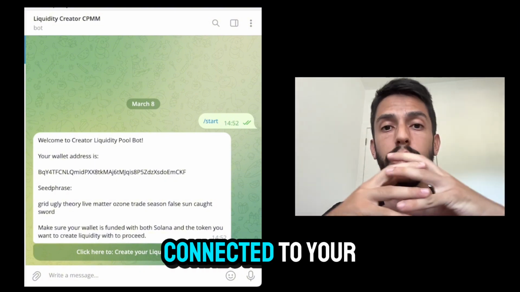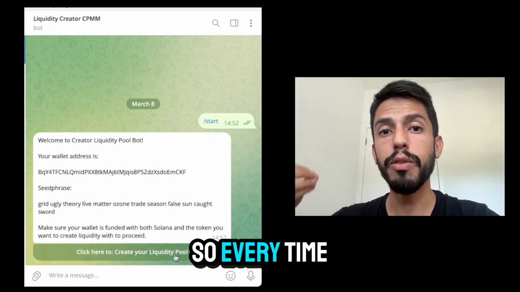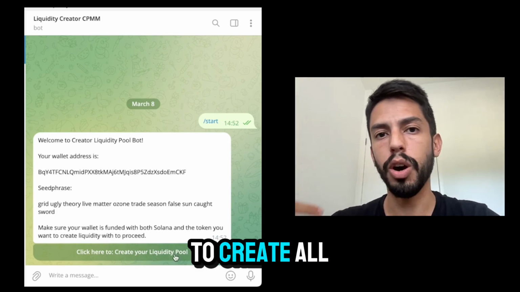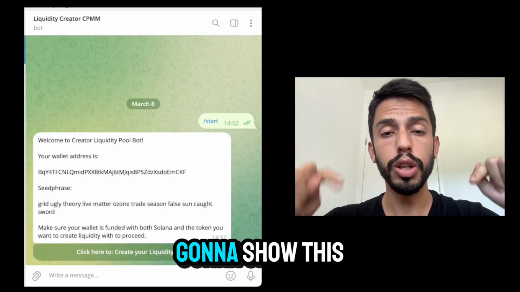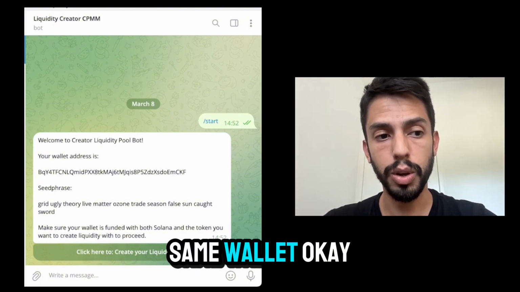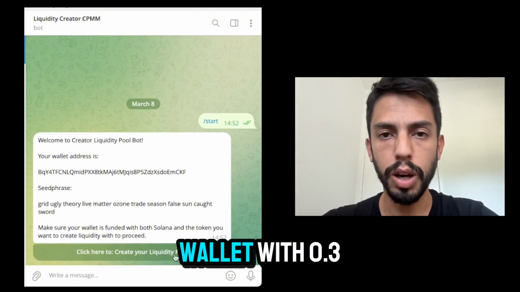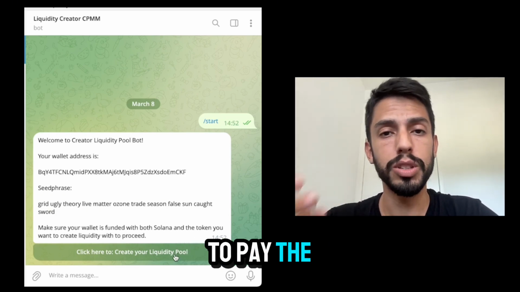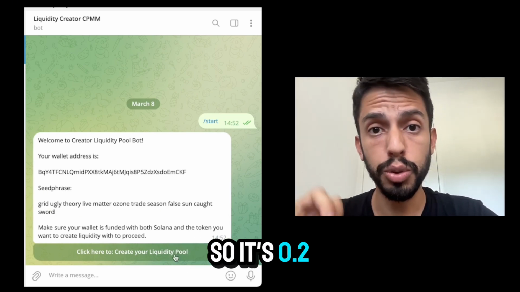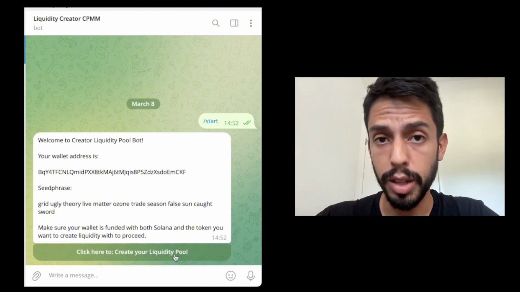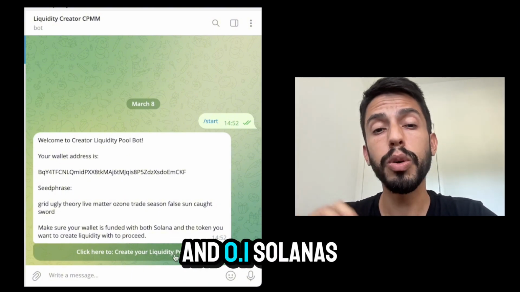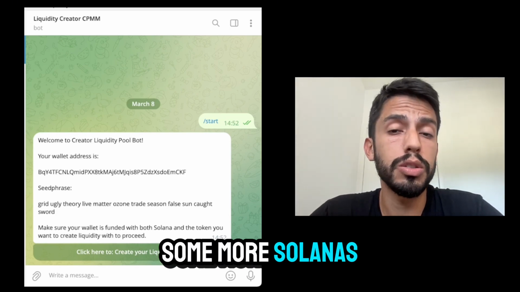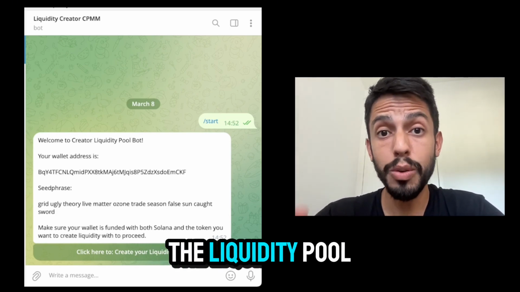This wallet is connected to your Telegram account, so every time you use one of our solutions or you want to create other liquidity pools, you're gonna show this same wallet. Okay, so you need to fund this wallet with 0.3 Solanas at least, just to pay the transaction fees. So it's 0.2 Solanas to the liquidity pools that you need to pay, and 0.1 Solanas for our service. And also you need to add some more Solanas, your desired amount, to add to the liquidity pool.